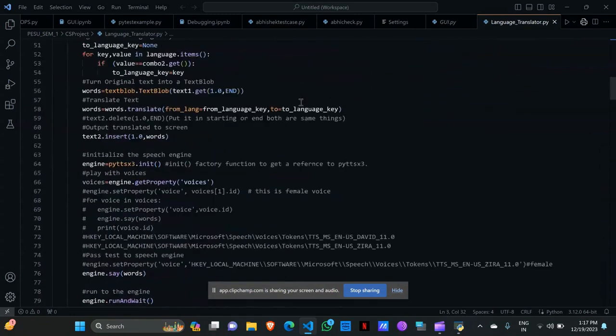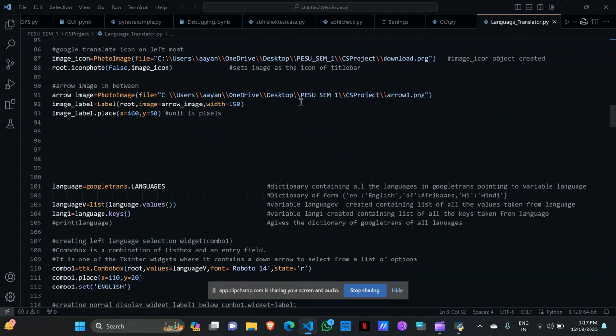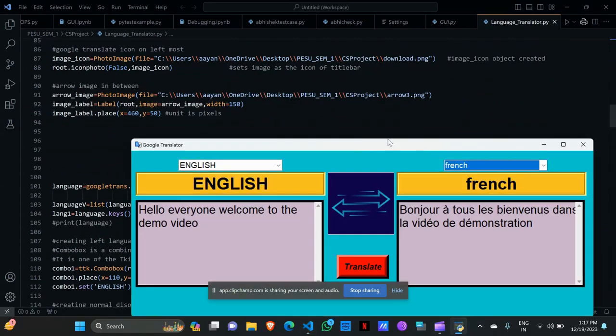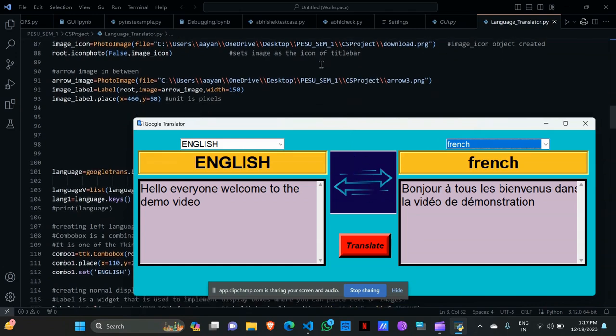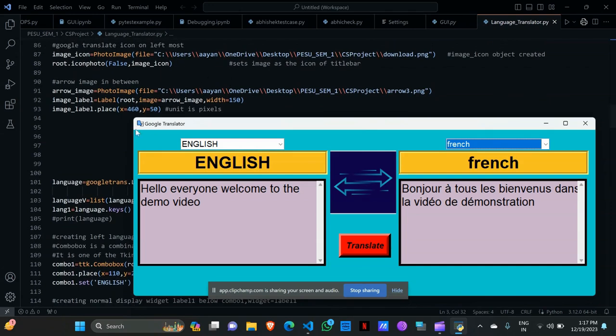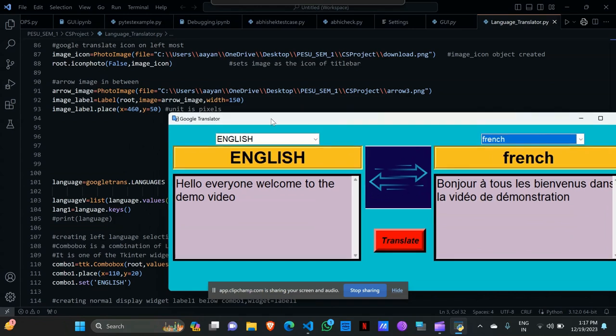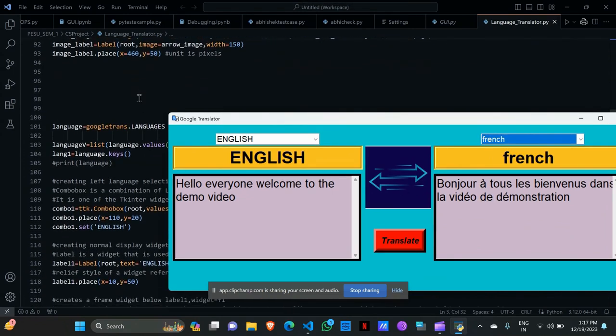Now coming on to the starting part, we have used many widgets here. First, we have put an image icon, which is directing me to the directory where I've saved my image. This is the image I have put first. Then I am using another image which is being placed here for giving the icon, changing the official Tkinter icon to the Google Translator icon, which I have taken in this.